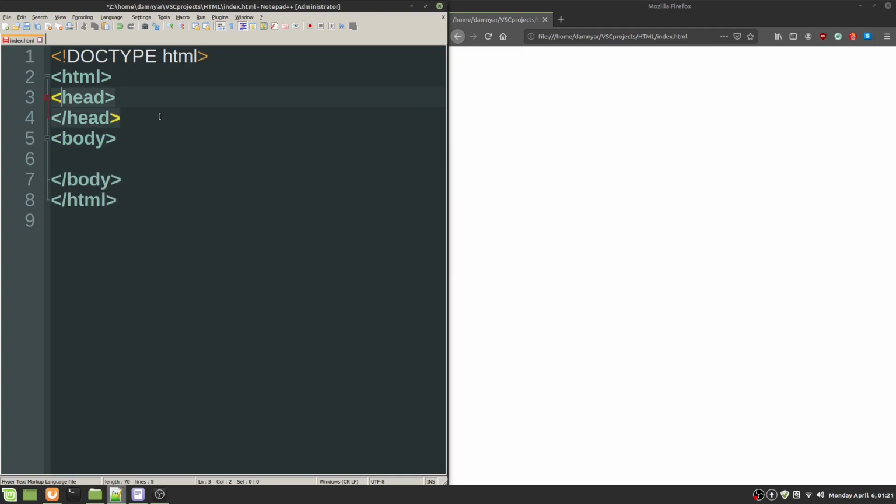Now let me explain all these tags. As I said, html is a root element, and the only thing you need to know is you need to put this opening tag below this doctype element, and the closing tag of html needs to always be at the end of your HTML file. So the head tag can contain tags like title, meta, style, link, and script.